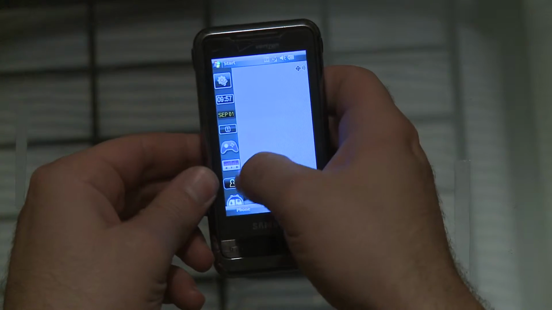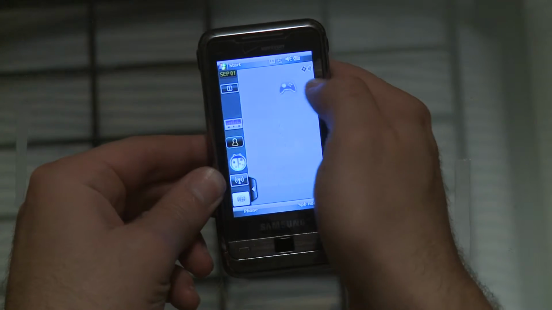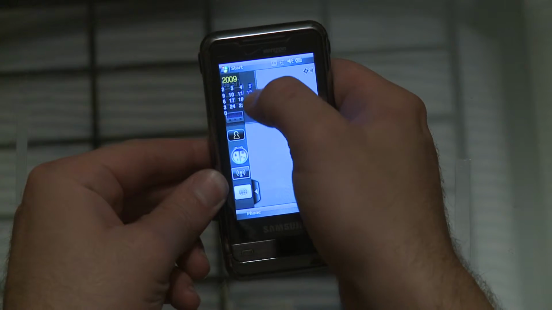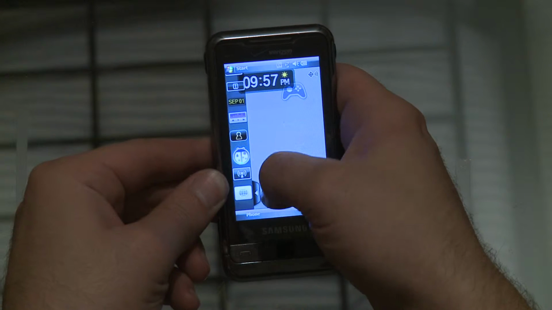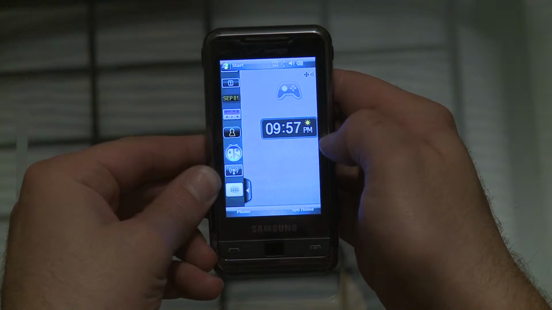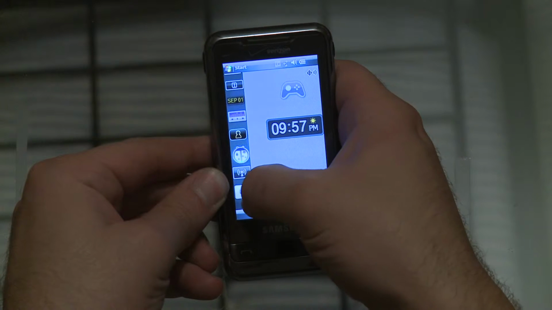You have all your basic widgets here, your game widget that'll take you to your different games on your phone, the calendar widget. You get the clock widget here as well. You can still move them all around just like you normally could, obviously. They added a couple nice widgets here.